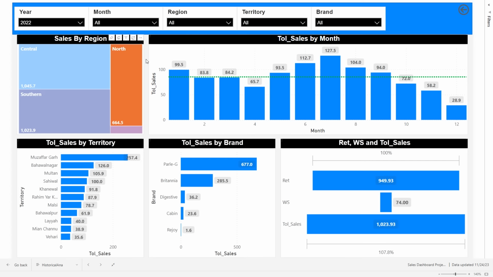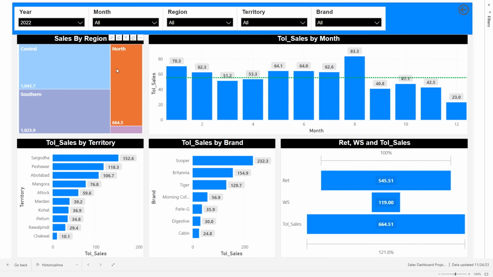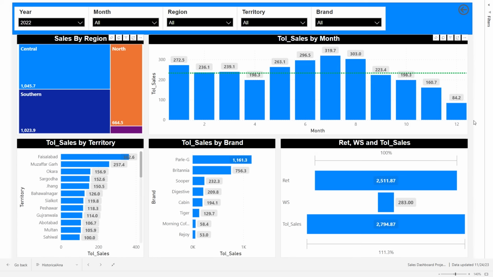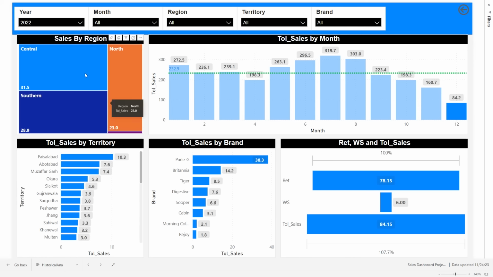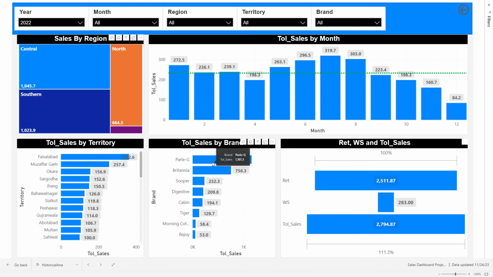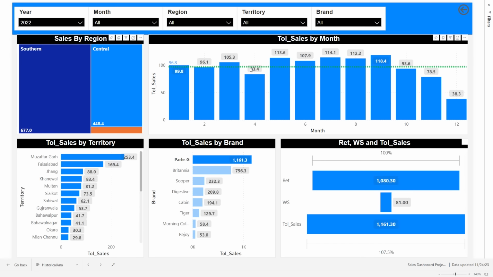If I want to see the monthly trend for north, I will select north from here. Now this month wise sales are sliced with reference to this region. These are the territories tagged to this region and these brands are sold in this region, and this is the portion with reference to retail and wholesale. I can even select a month from here, and it will slice all the data for this month only. If I have to see the monthly trend for Parle-G, I will select Parle-G and it will slice the data for this specific brand that I selected.